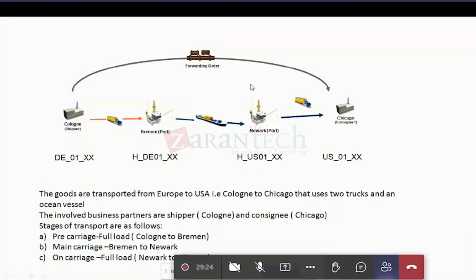So stages are always locations minus 1. In case I have 4 locations, the number of stages will be 3. And why are these called transshipment points? Can you tell me how you know that this is a transshipment or transit point? Anyone heard about the word transit or transshipment?